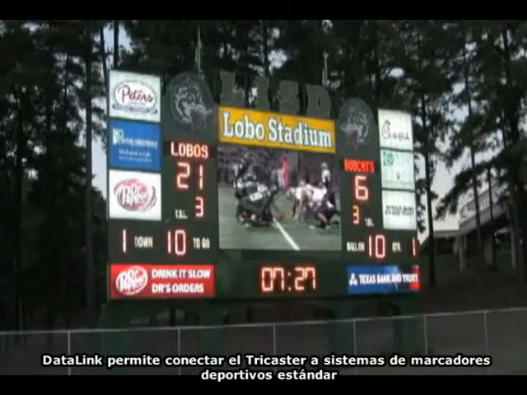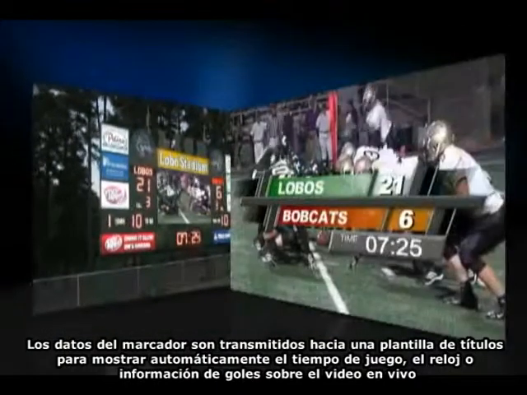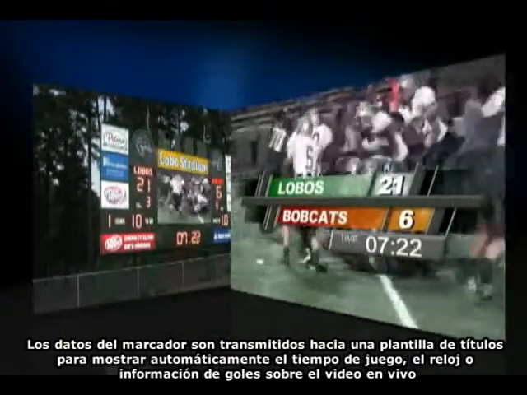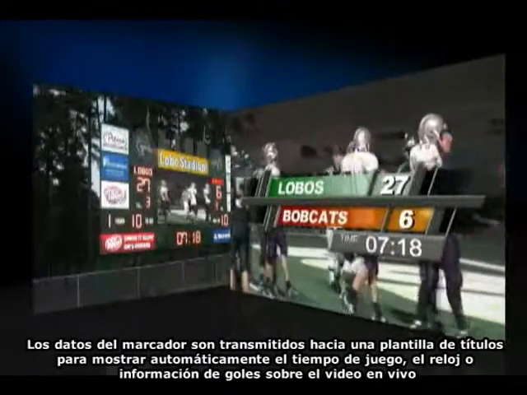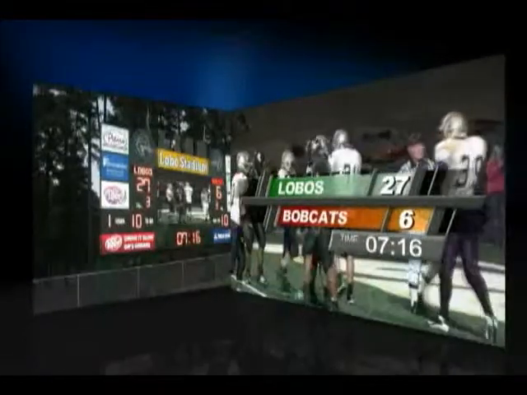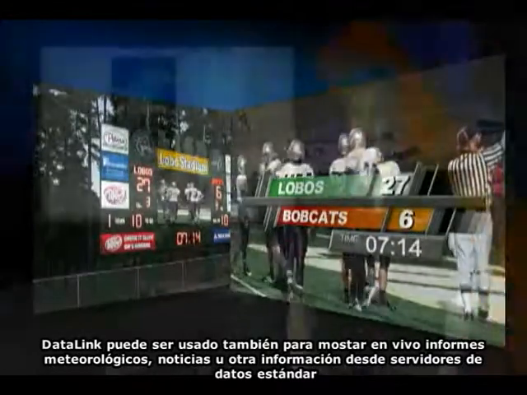Another great add-on for the Tricaster is called Data Link. Data Link allows you to connect your Tricaster to standard scoreboard systems. The scoreboard data can then be applied to a title template to automatically display the game period, time clock, and scoring information over your live video. You can also use Data Link to display live weather, news, and other information from standard database servers.